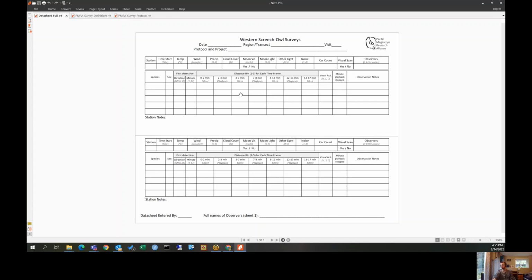And now you're going to track these individuals through the rest of the singing period as they get closer or further away. Maybe there's a barred owl that sings, you write down that bird. You continue to track them through the period.